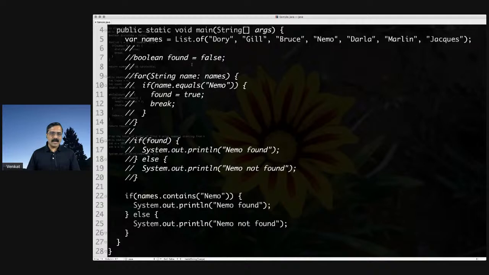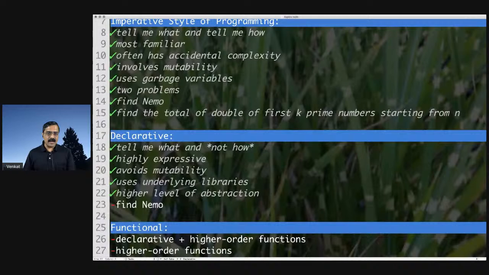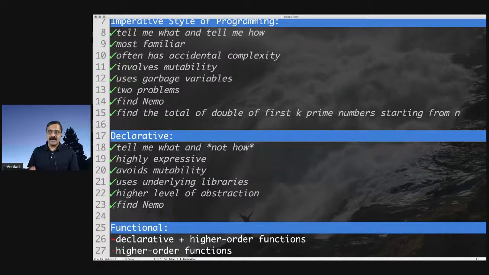And we just told what to do. Tell me if it contains, not how to do it. So we can understand what the declarative style really is. And we were able to use the declarative style to really provide this very nicely. On the other hand, what is functional style then?